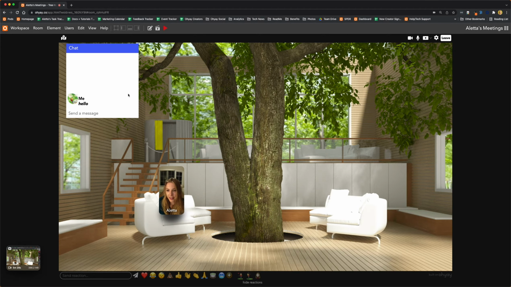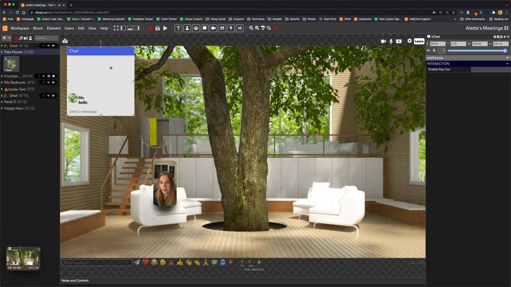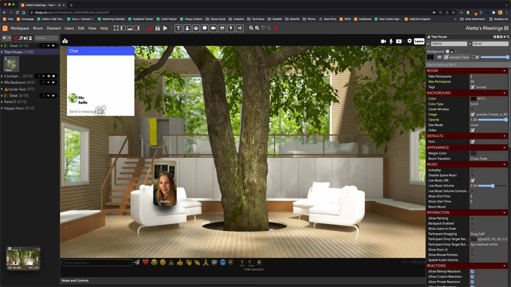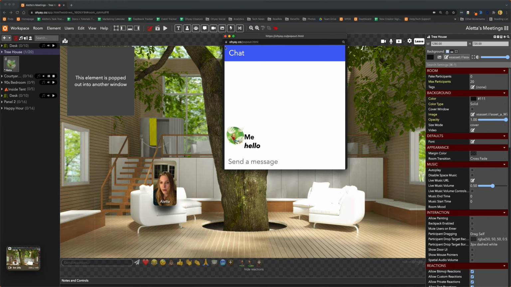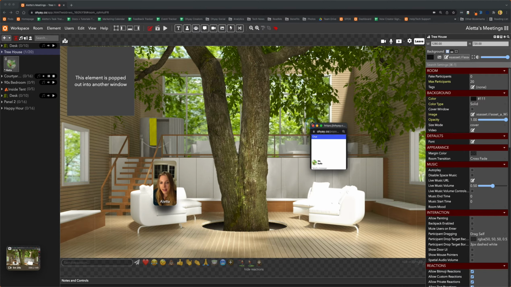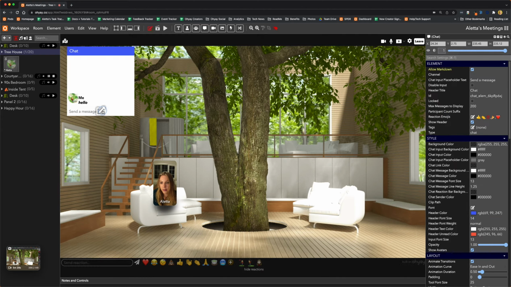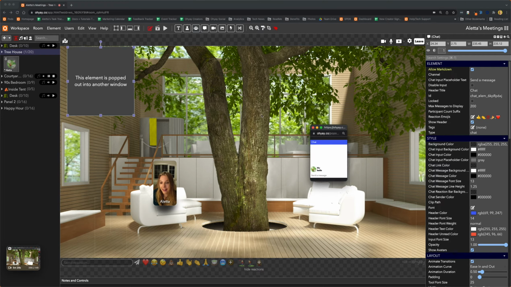Our next update is when you enable pop-out on an element. So if I check this box, it's going to go into a new window, and I'm going to resize that to be smaller. I exit out. When I open it up again, it's going to be the same size and position that I set the pop-out to.